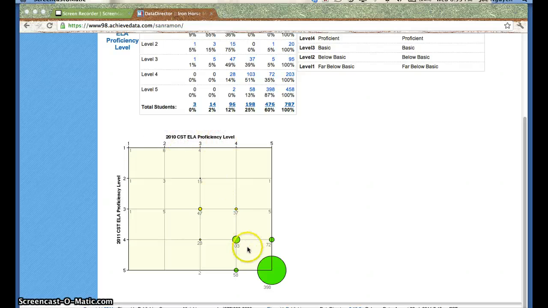So let's see. If you look here, we have two students here that scored in 2011 a 5, and a 5 is the equivalent to advanced. And back in 2010 they scored a 3. So these two students had a very significant jump.